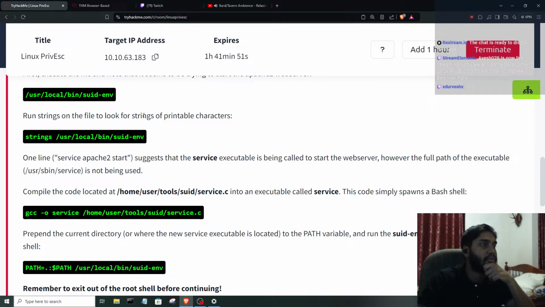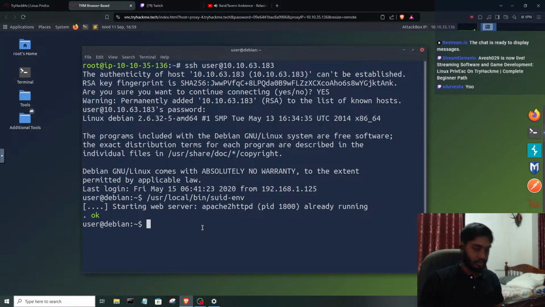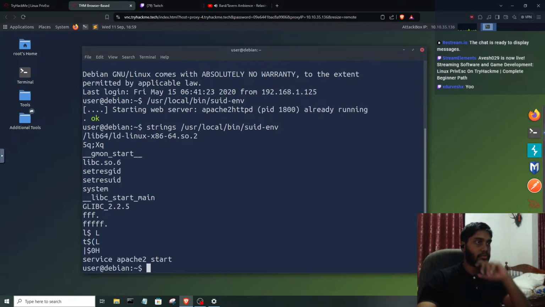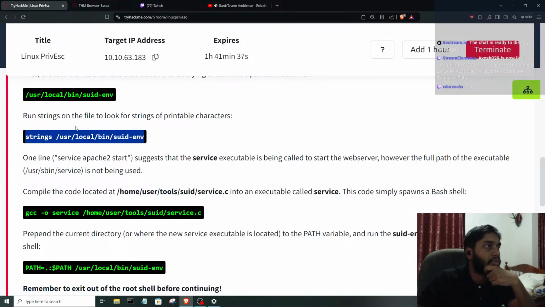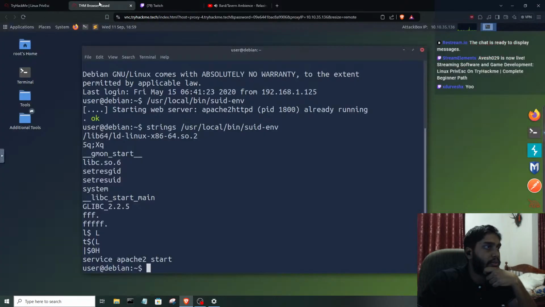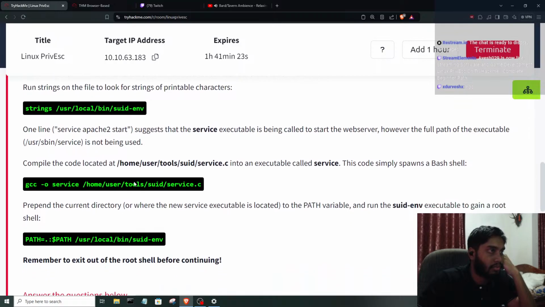Run strings on the file to look for strings of printable characters. So, alright, let's run strings on that. I did not know there was a command called strings, but I guess there it is. So this is gonna give us strings of printable characters, so just this right here. Alright, I have no idea what it means, but I'm gonna move on here.